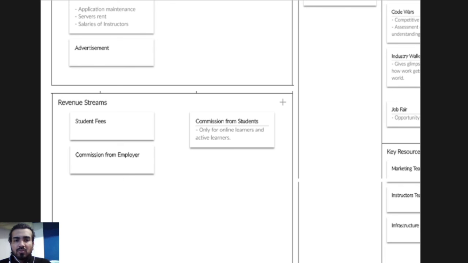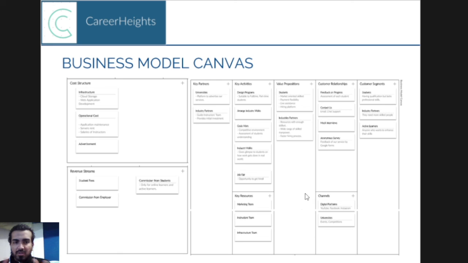Then the third revenue stream, which is commission from employers. Since we are providing employers a skilled employee according to their need, if any employer selects students from our institute by using our platform, we will charge 10% of the package given to the particular student by the employer. So this is all about the business model and how our business will work. This is an overview given in a nutshell. Thank you.